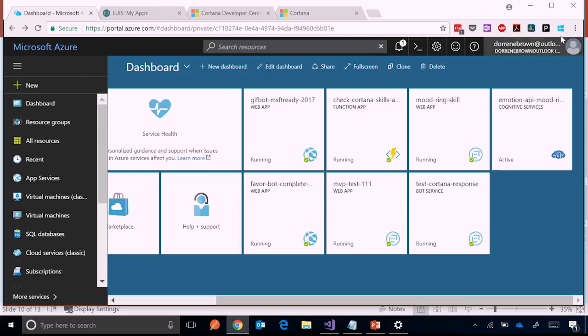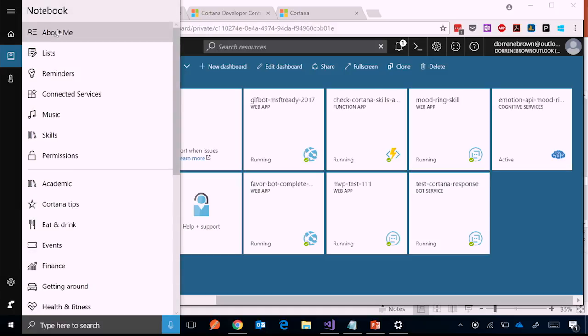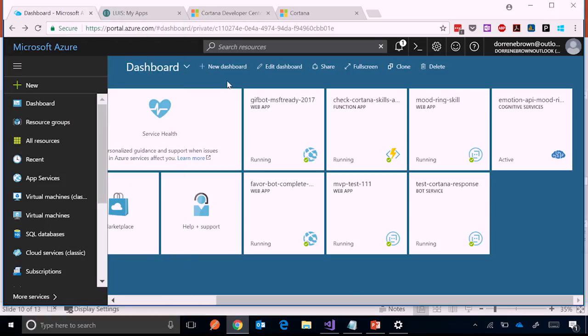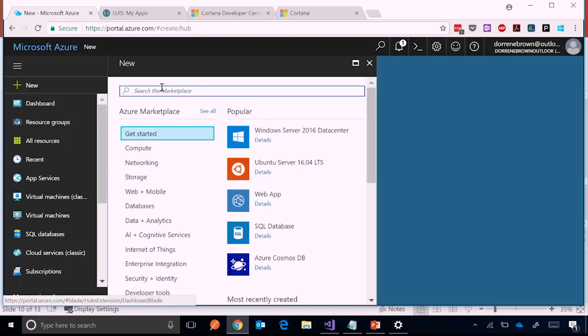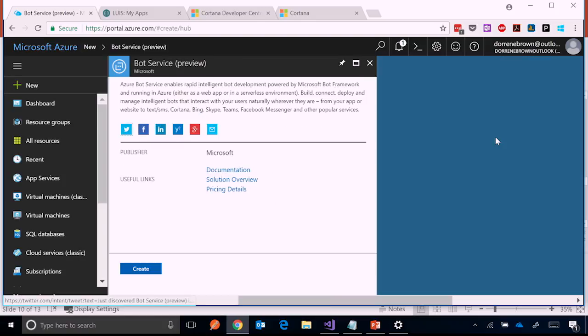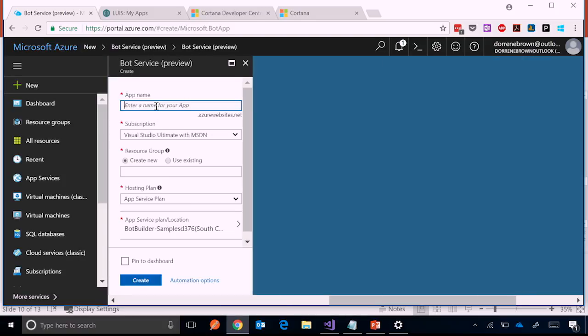You'll see I'm logged in with DorreneBrown@Outlook.com. I'm also logged into Cortana with DorreneBrown@Outlook.com, so that any changes I make to my bot will automatically show up in Cortana's canvas. So let's start by creating an Azure bot service. I'll start by going to the marketplace and searching for bots. It shows up, pretty straightforward, and I'll click Create for it to provision this resource for me.